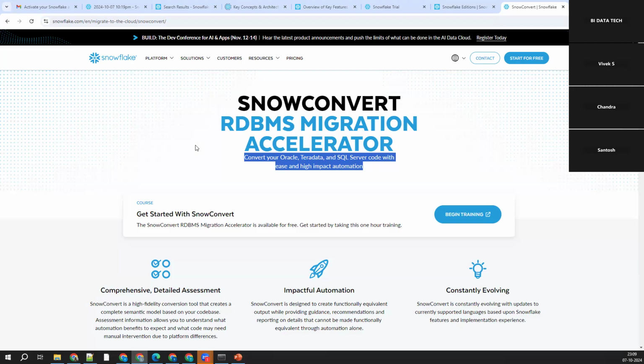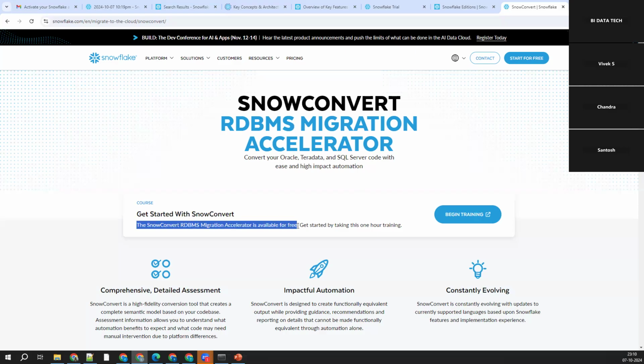Even if you have stored procedures in SQL Server, you simply put them here in the migration accelerator. It will try to convert that into Snowflake automatically. See, many things they are introducing, guys, slowly. Is it free, Shiva? It's a free one. See, they are saying here, it's free.